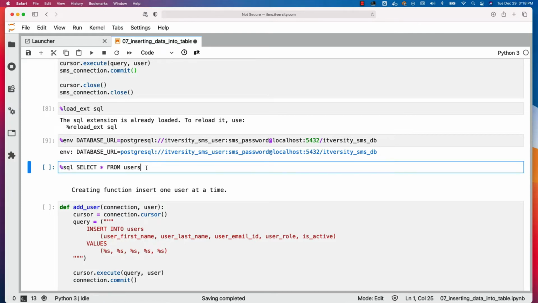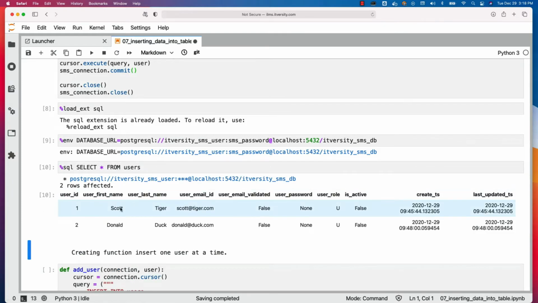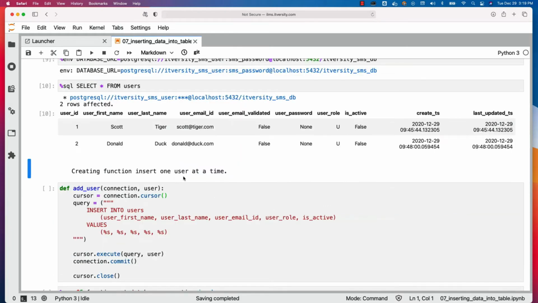Now we should be able to run this, and we can see 2 records in the table. One with user ID 1, Scott and Tiger, and the other with user ID 2, Donald and Duck for first name and last name. Now let's create a function to insert one user at a time.